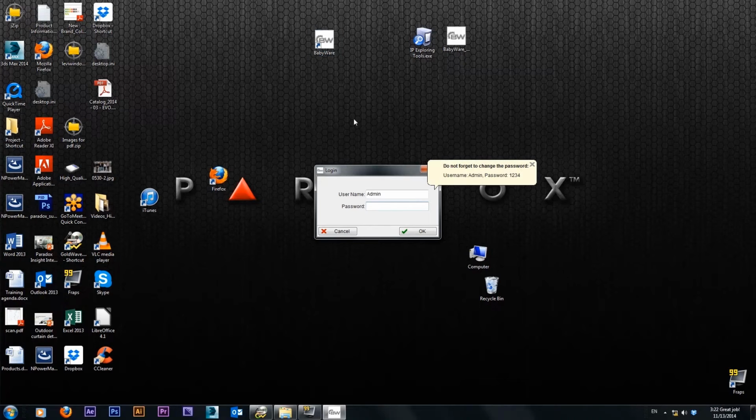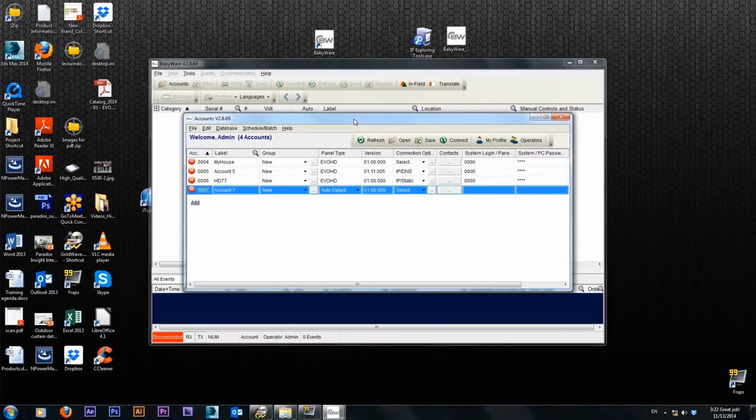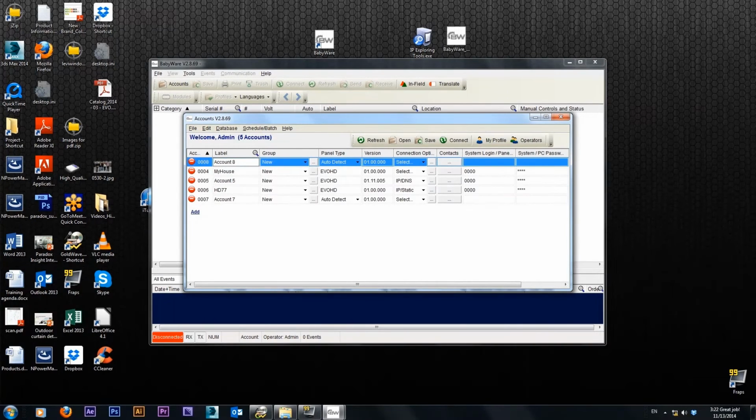Once you've installed the Babyware, you'll be able to log in by using the default password, which is 1234, or whatever password you have created. When creating a new account, press on Add, type in a label here. This label is for your own bookkeeping purposes, so whatever you wish to put in here, it could be the client's name, client address, whatever you need to be able to find it easily in the future.